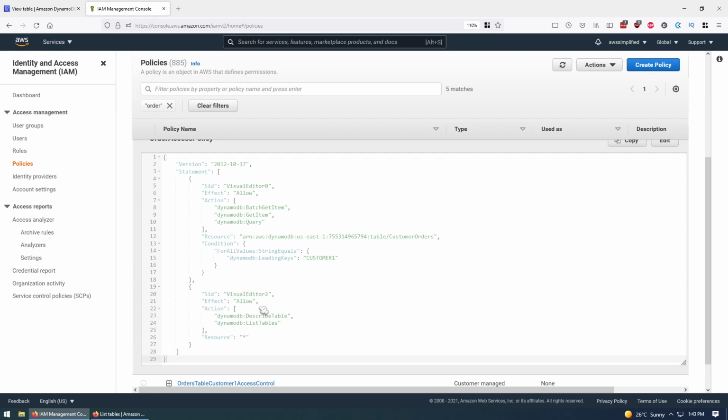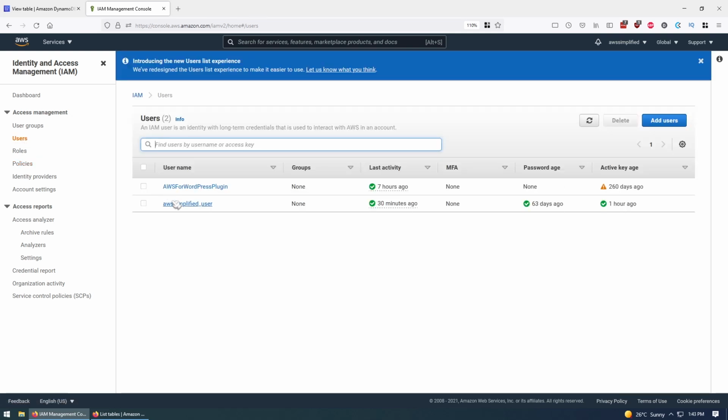All right, so now we need to associate this user with this policy. So go to users, and now we want to click the user that we want to give guest access to.